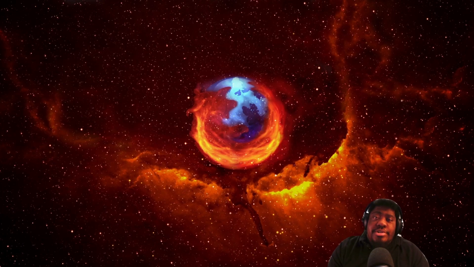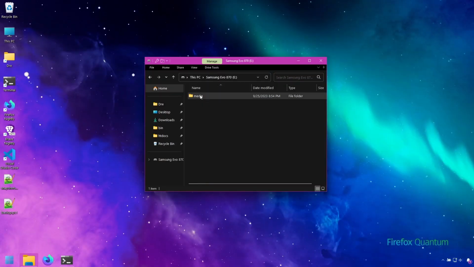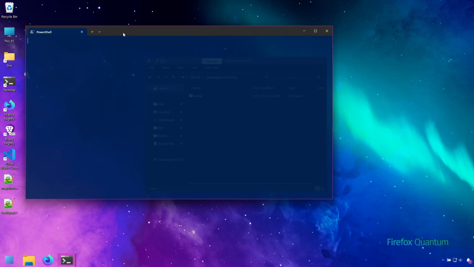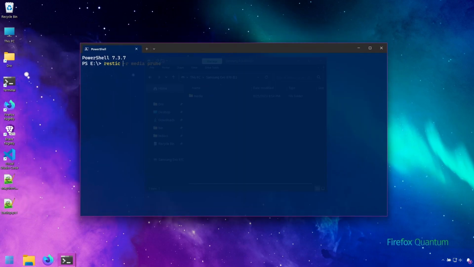In this section, I'm going to show you how to list your Restic repository snapshots in more detail. So I've got my backup here on my E drive. I'll go ahead and open the terminal and see what's inside this backup. So the first command we'll be looking at is snapshots, and then we'll cover ls or list.